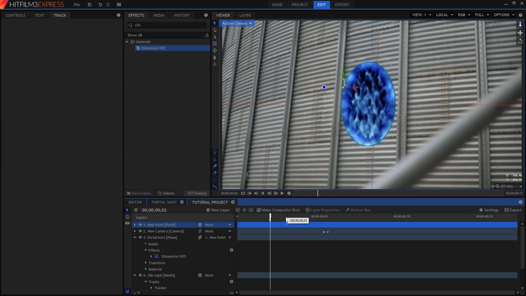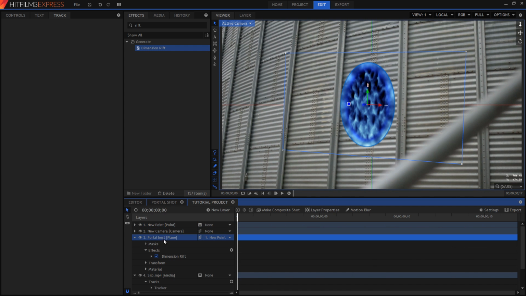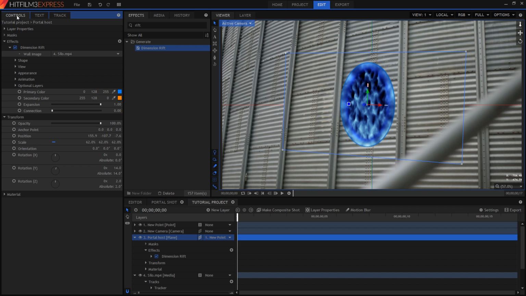Right now we have a disconnected portal. So let's select the portal layer, head back into the controls panel, and check out the expansion slider. Moving this opens and closes the portal, complete with some cool distortion of the background. Increasing the connection then dissolves the portal surface, revealing the view. So currently the view is actually just a hole looking straight through to the silo layer. What we need is to see the shot of the thug.